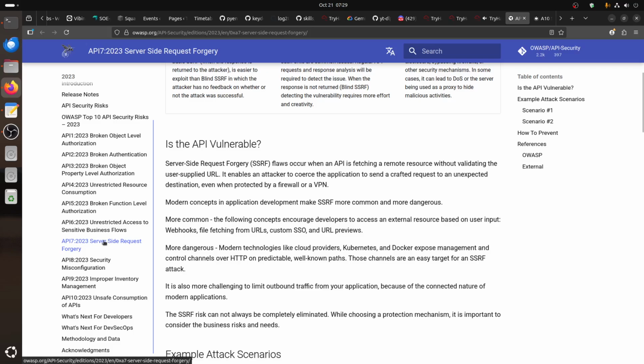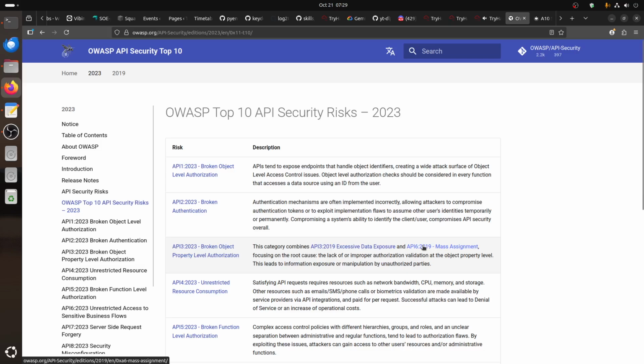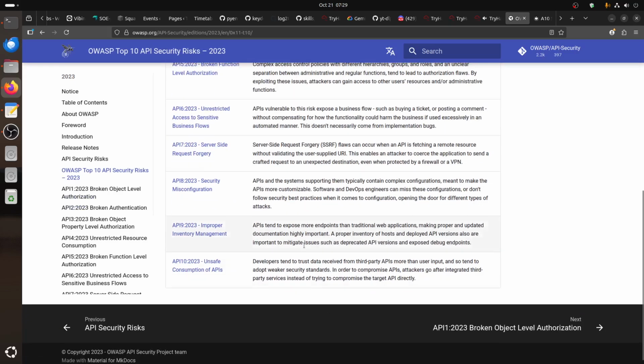This is 2023. Where is 2024? It's not yet. OWASP API Top 10 2023: API1 Broken Object Level Authorization, Broken Authentication. If you do bug bounty, you can start concentrating from the top or go from the bottom where people ignore them.